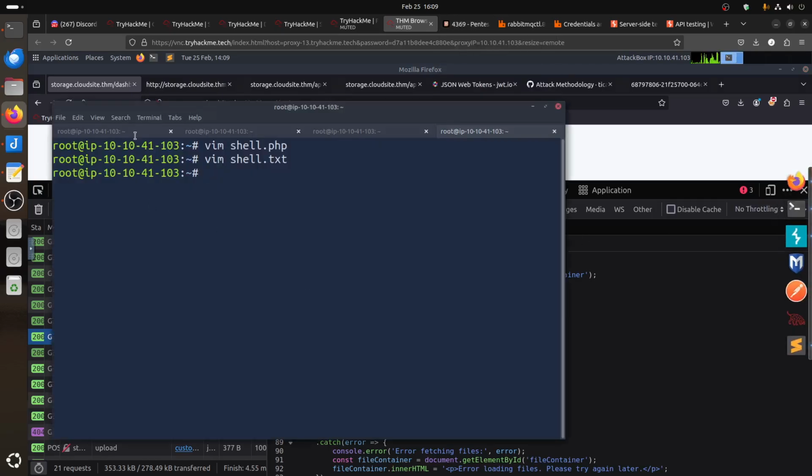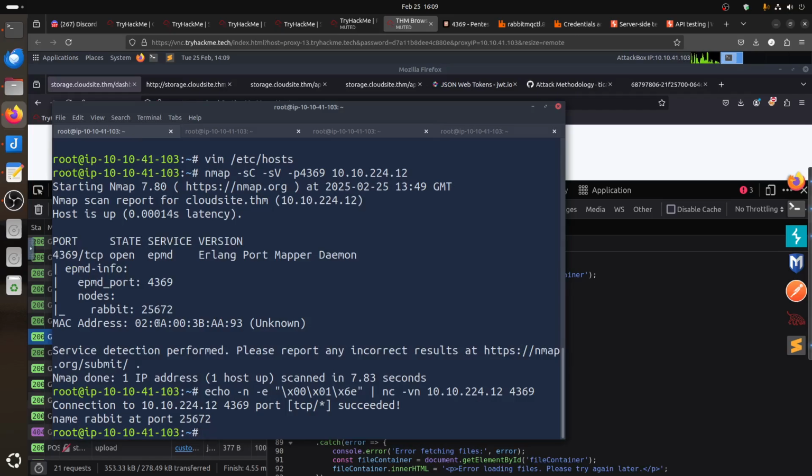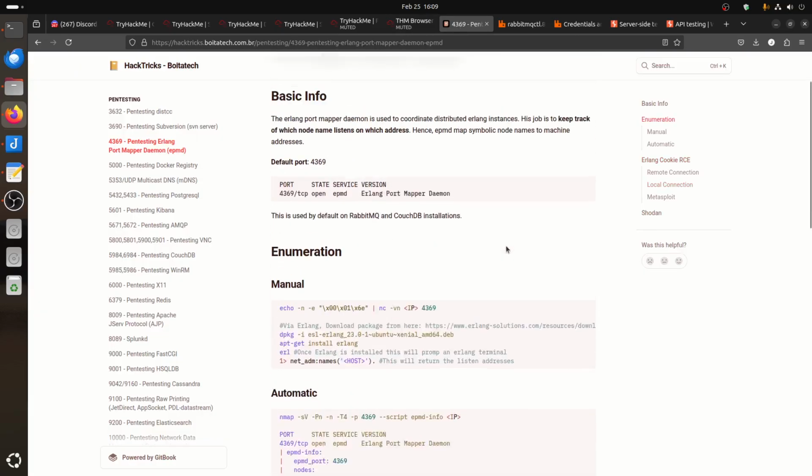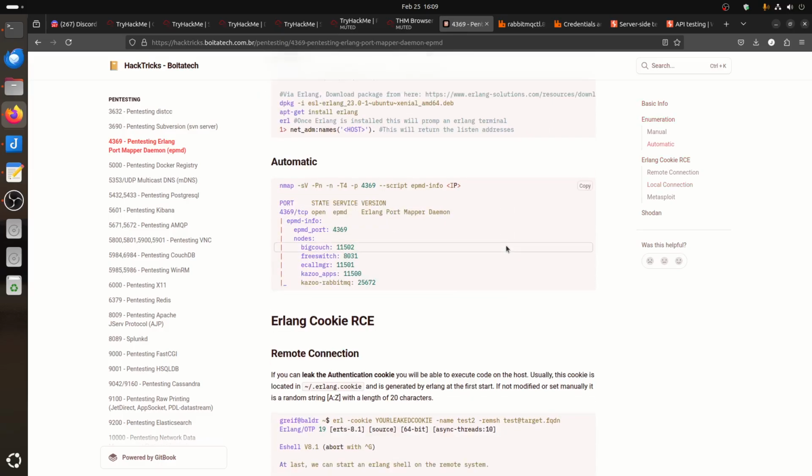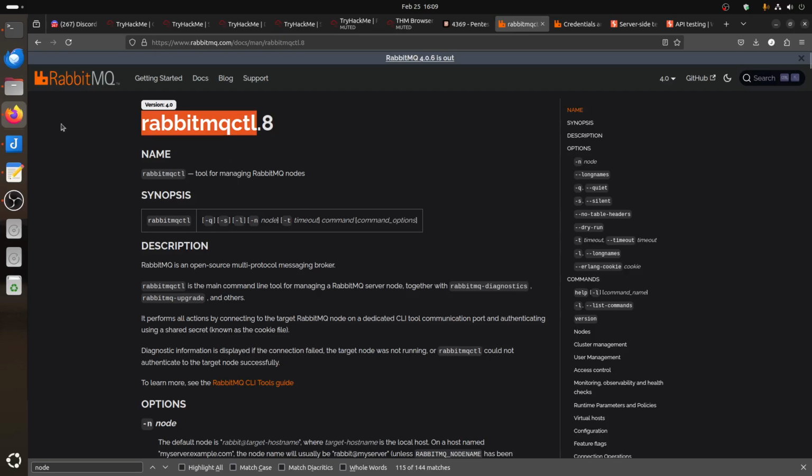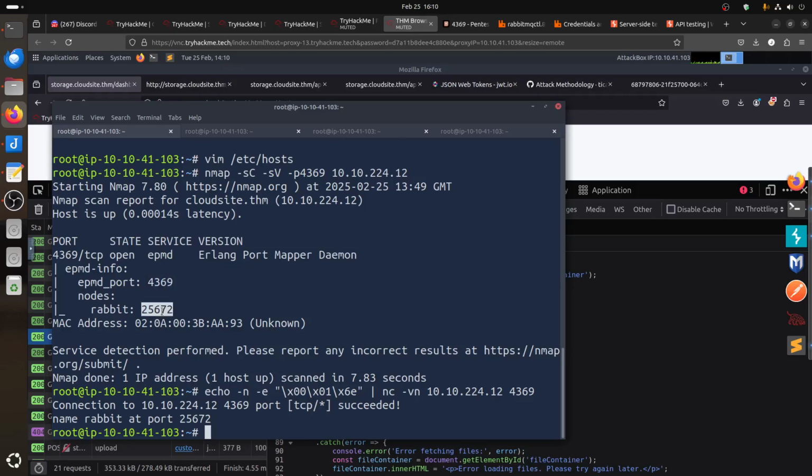Let's confirm something quickly before we confuse everybody. We found port 25672 and we found 4369, and normally there's another port, no, not normally. This is the access for, what do they call that, 25672 is the web access for RabbitMQ. So let's do something to show you something.